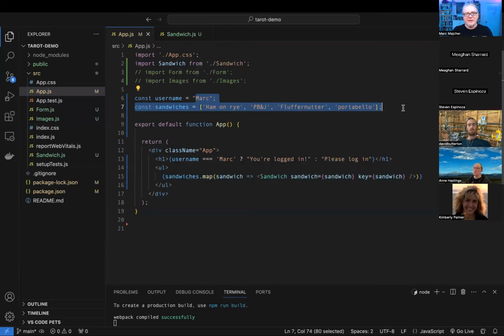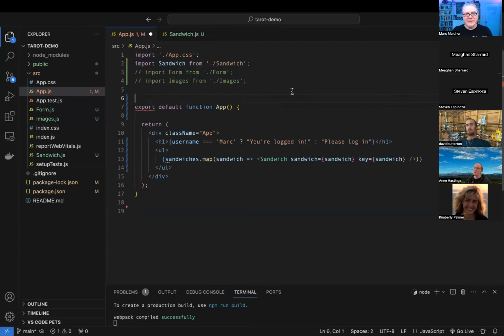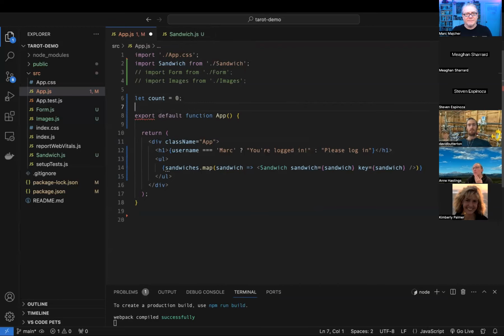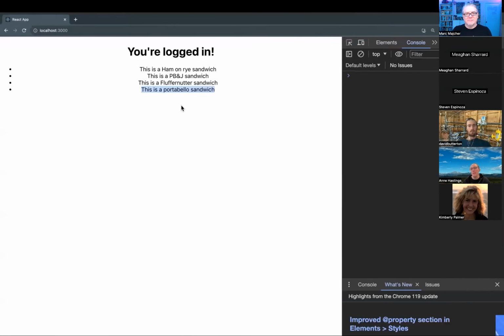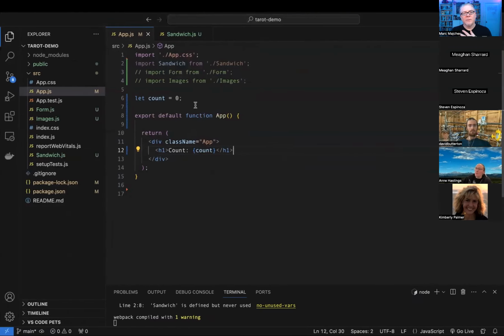So let's do, instead of a logged in, let's do a count instead. I'm going to get rid of this stuff. Get rid of that stuff. I'm just going to say let count equal 0. And here I'm just going to do count. Super easy. So count 0. So I don't really have a way to change this right now. So well, let me just put it into state first. We'll talk about state a bit, and then we'll add a button to change it.